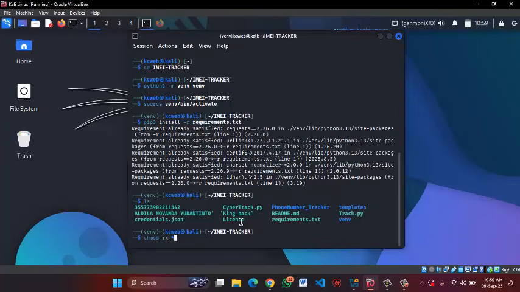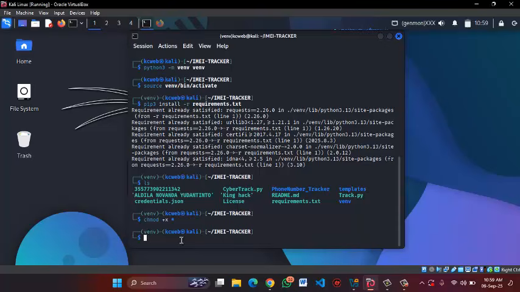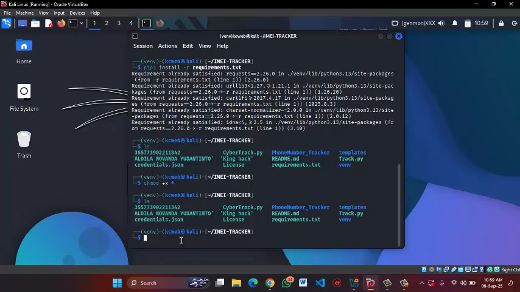But if you want to make just one, for example cybertrack.py, you just type it there. But if you want to make everything executable, you just do this: chmod plus x, then the asterisk at the top, then press enter. Everything will be executable. Now if you do your ls, you see the same thing which I have here.